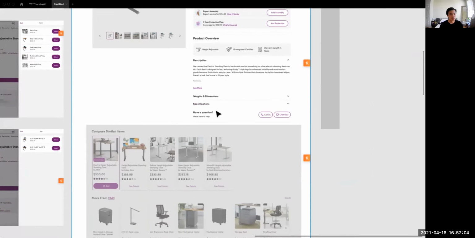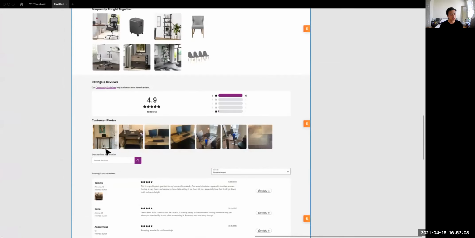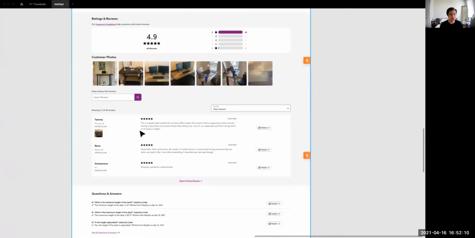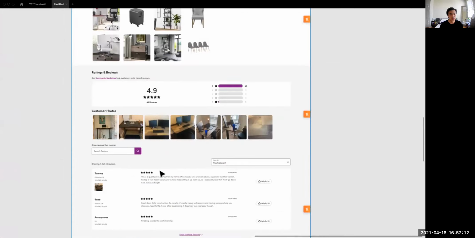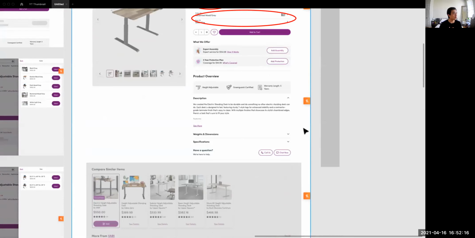So I think the biggest thing here would be to better optimize the space to include the ratings, reviews, customer photos, and testimonials and Q&A up here, and then have all the information relevant to the product page conceptually grouped together. So as you're scrolling, it follows that logical progression.